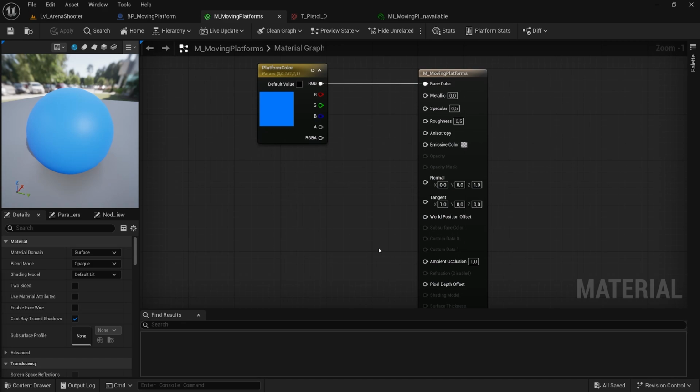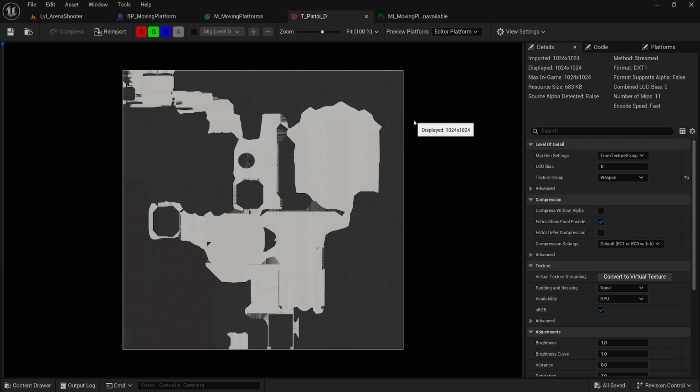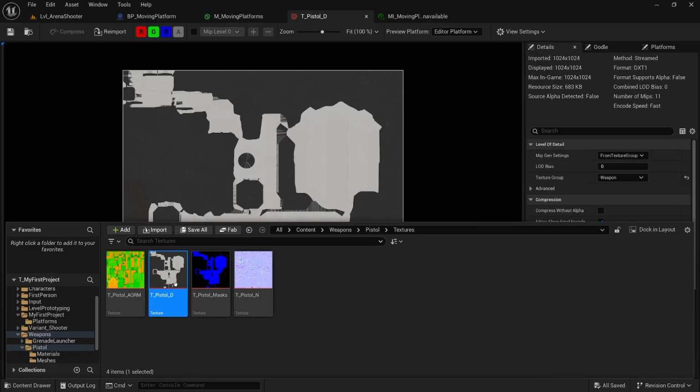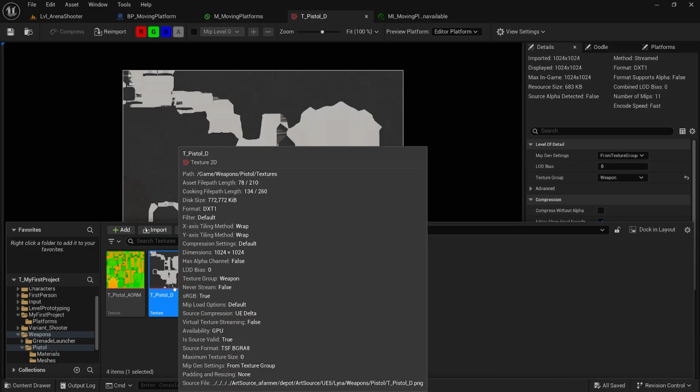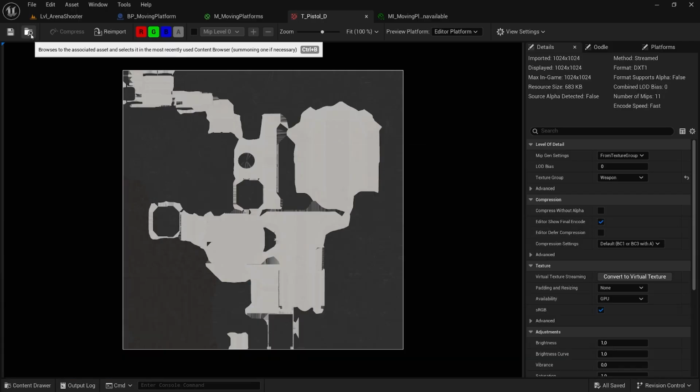Now I want you to show a real use of a material. I mean, this is a very real use for a material, but I wanted to show you how the pistol was made. So let's just search for it. I just press Ctrl B. You can also search it by clicking here.